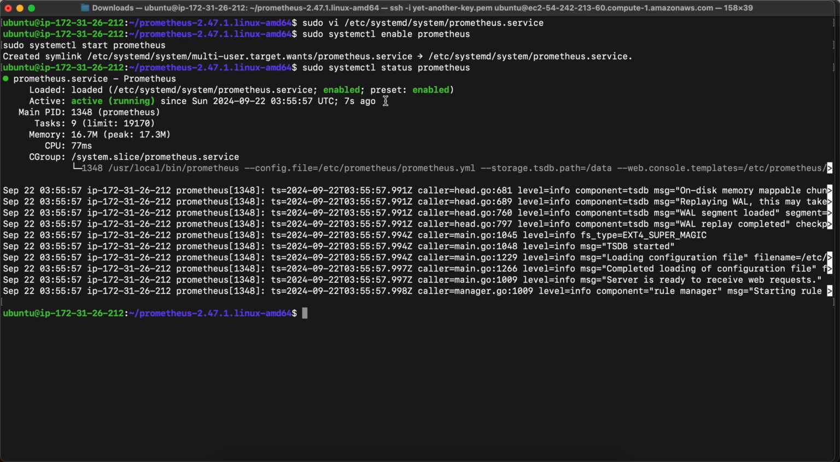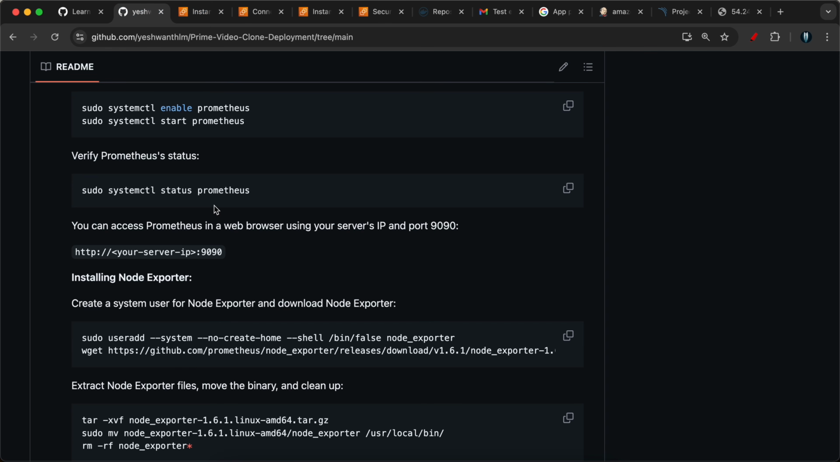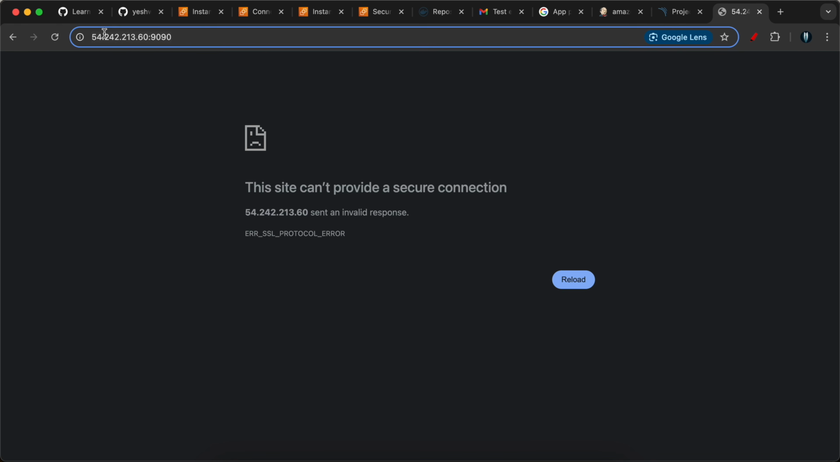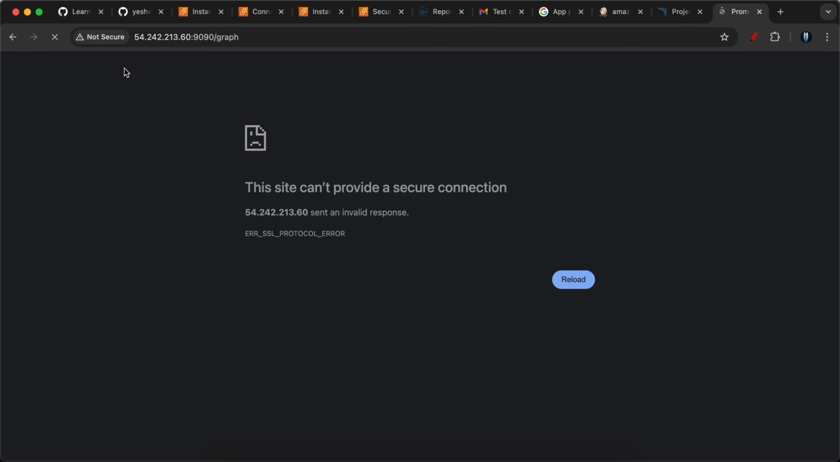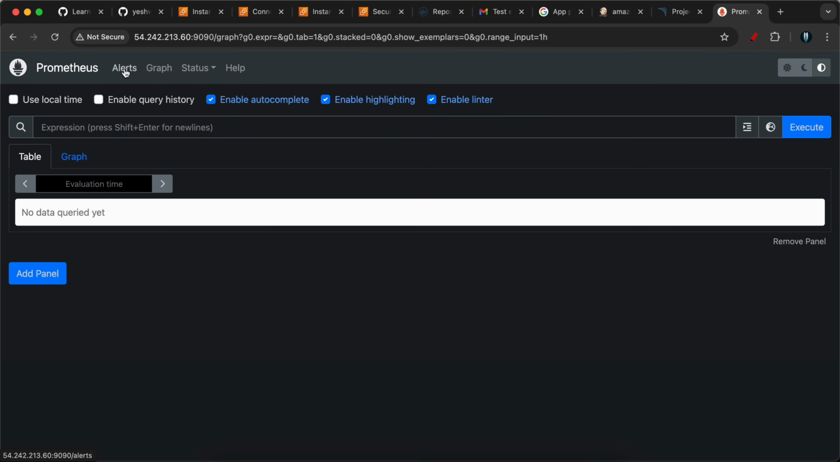But you see here, the Prometheus server is already enabled and it's up and running. Okay, let's see if there is any command that I missed. So you can access Prometheus in the web browser using the IP address. I'll remove HTTPS and hit enter. The issue was it took HTTPS rather than HTTP because we do not have the SSL certificates installed.